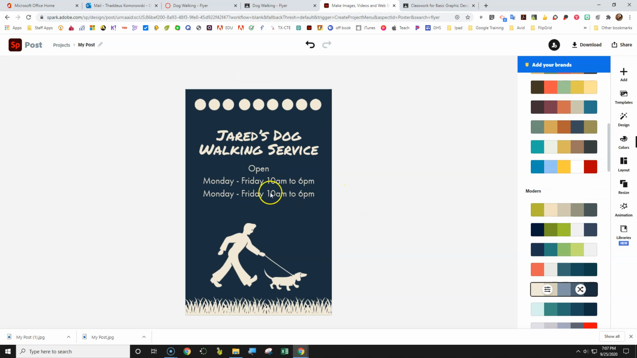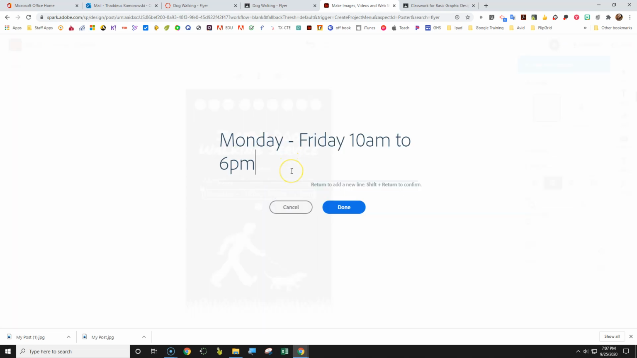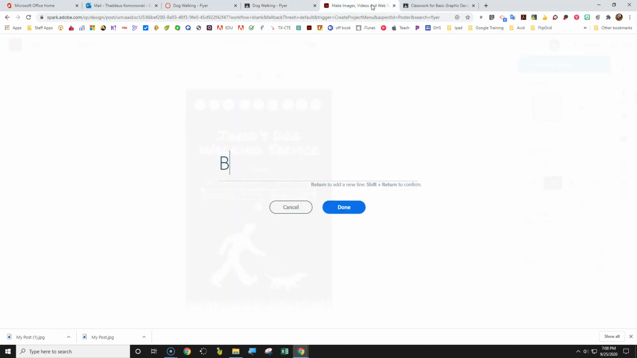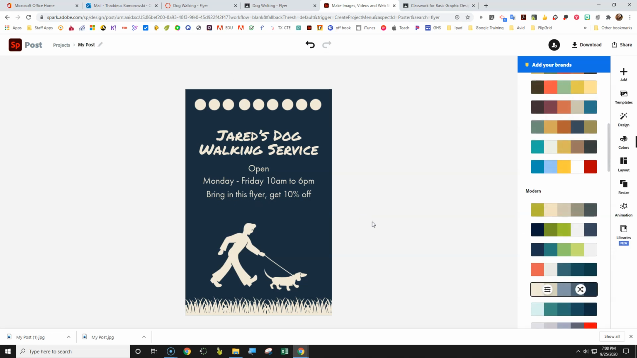So you want to crowd them together like you did. Double click it, then you can change it, and I think the example said bring this flyer in for 10% off. Okay. So that was kind of quick, but it looks pretty good. It's not much to it, but it's a very strong and effective flyer.